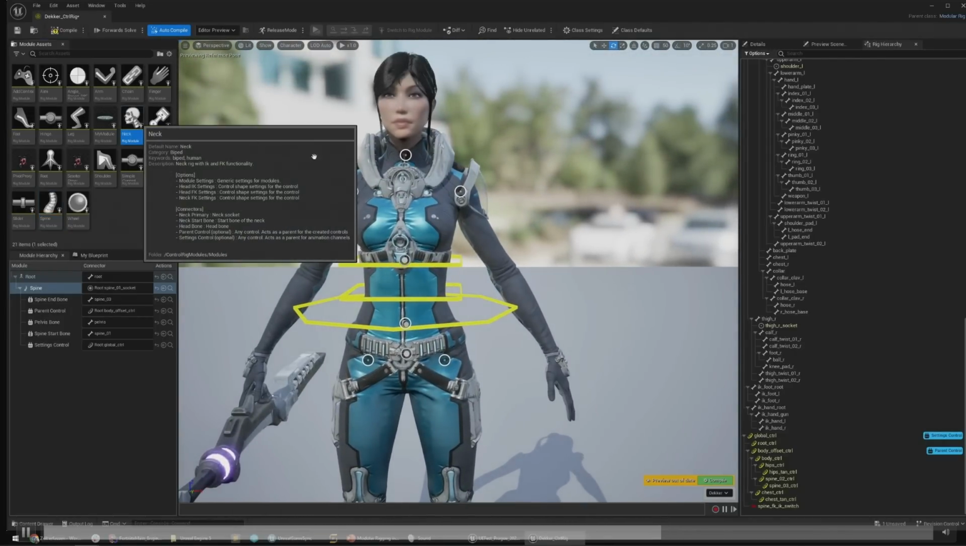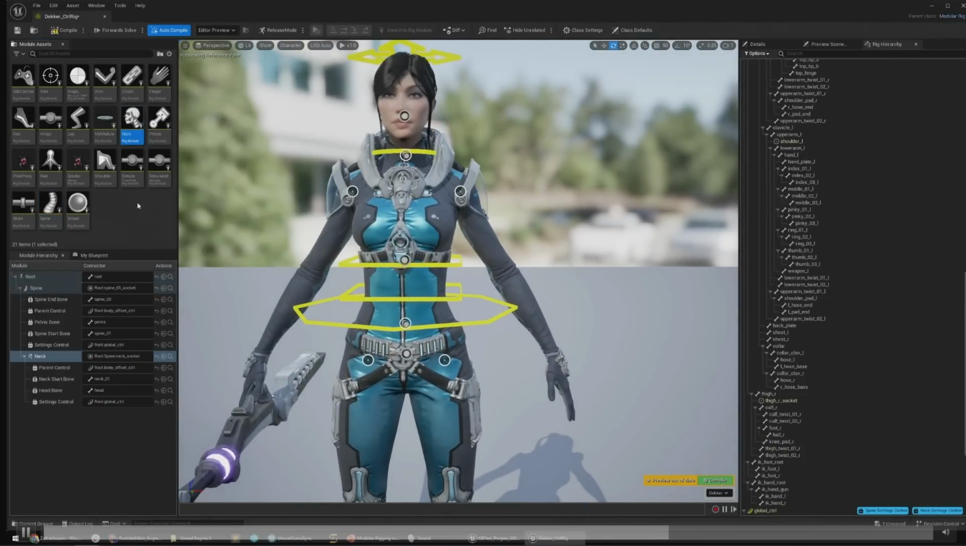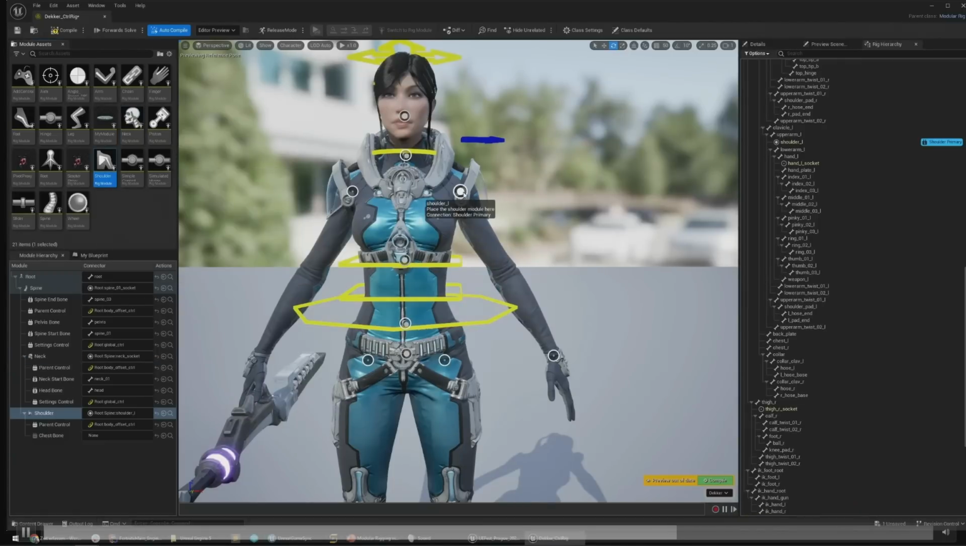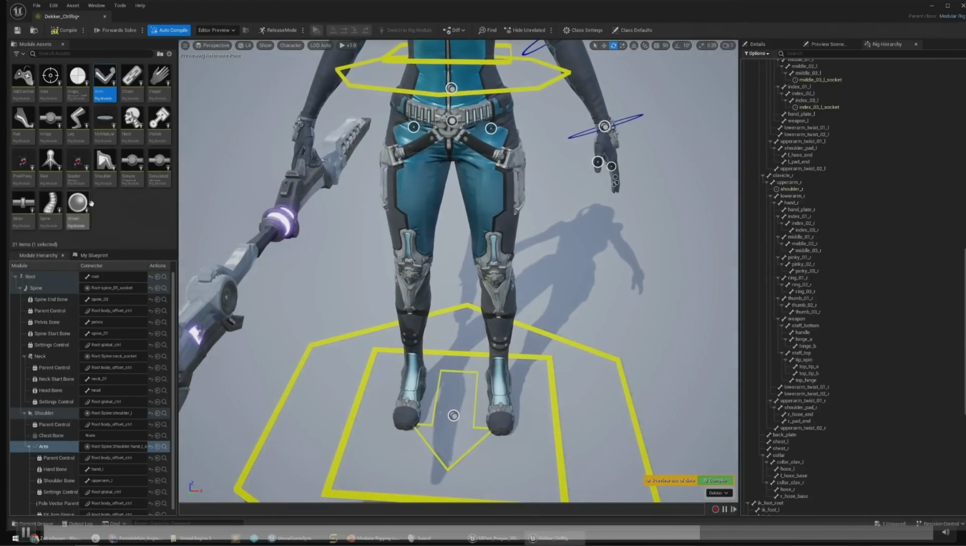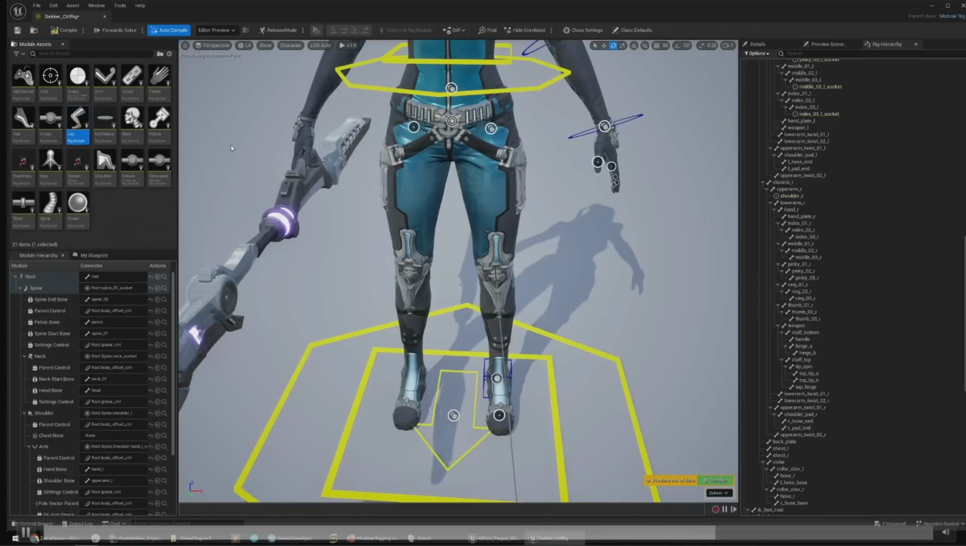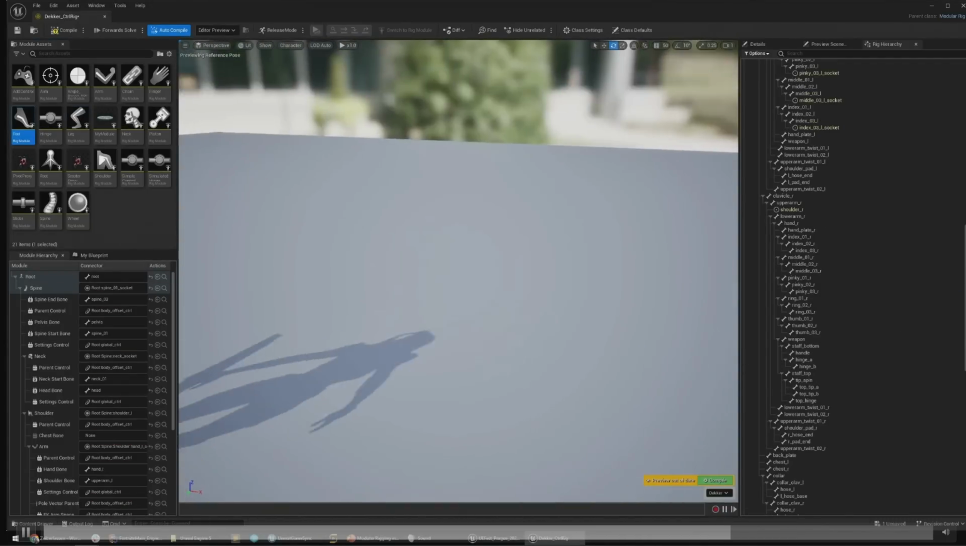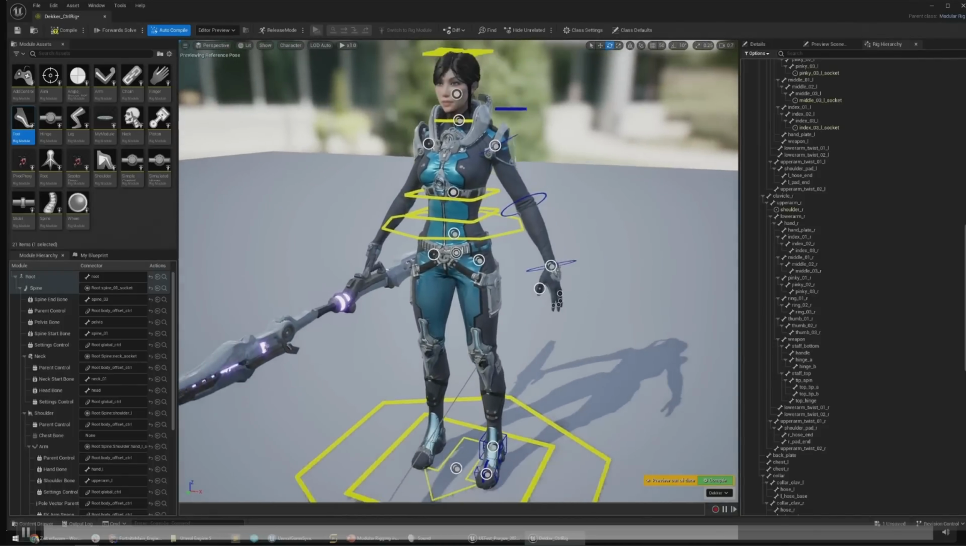So the next thing I'm going to add is the neck. Then I'm going to add the shoulder. Then I'm going to add the arm. Looking down, I'll add the leg. And finally, I'll add the foot. Great, so now we have the left side done, as you can see.